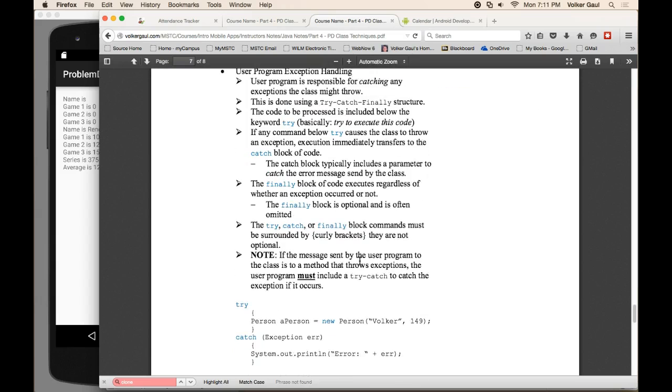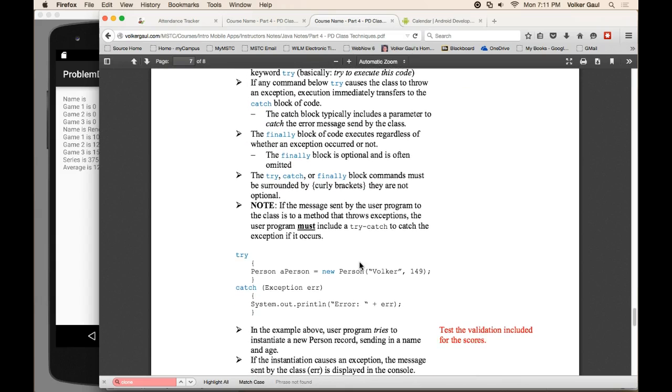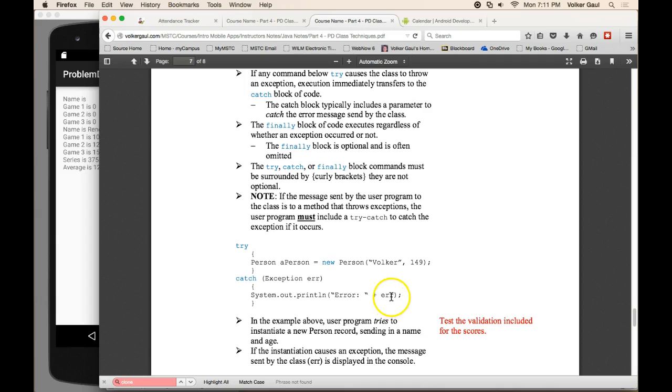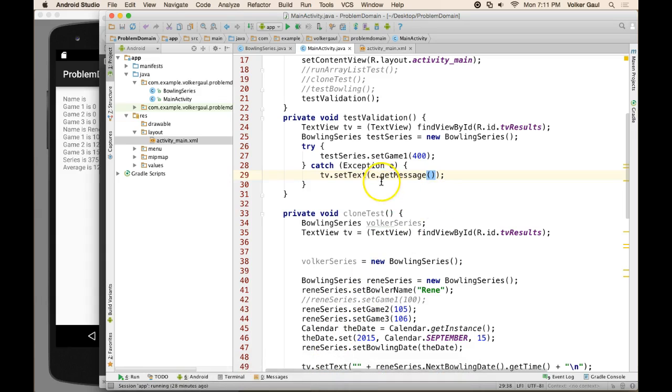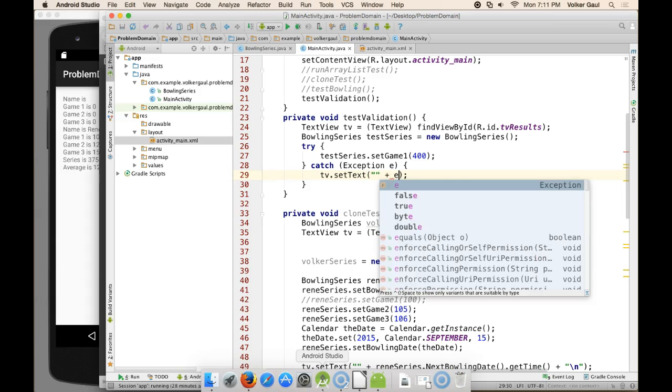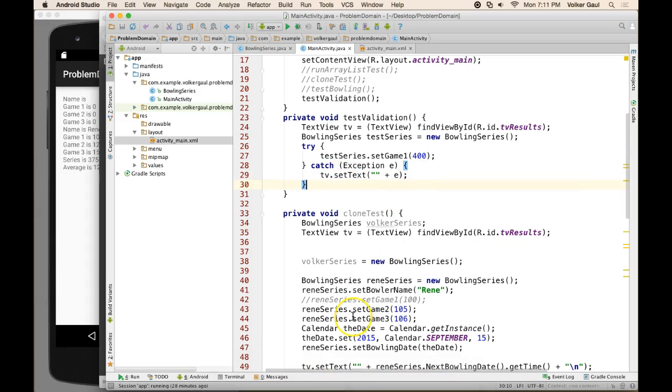Try catch. Really? That's interesting. Because this is an exception, it's concatenated to a string. What do we get? Maybe just the message. So maybe we can, let's just see if we can shorten it. It's a little confusing. But can we just do E? Looks okay.